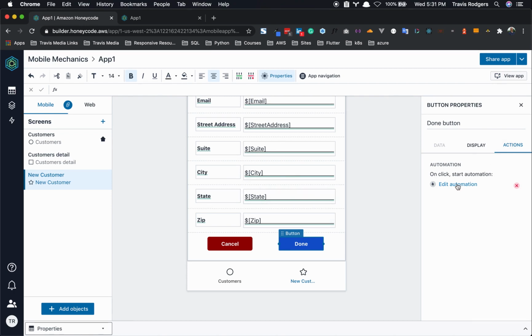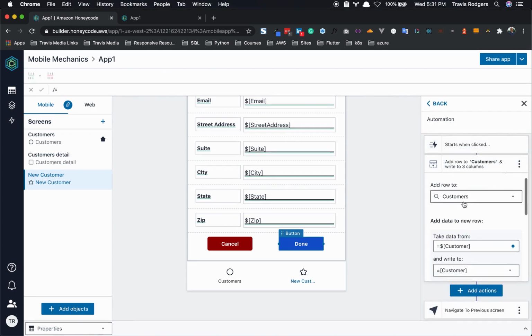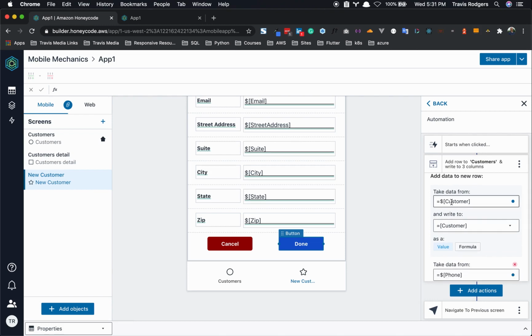So let's go to Actions, Edit Automation. We want to add a row to customers, that's correct, and add data to new row. So first we're going to add the customer variable. Now here's an example here. See this $?